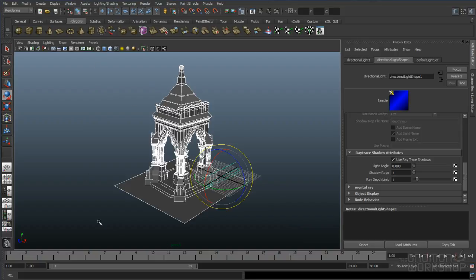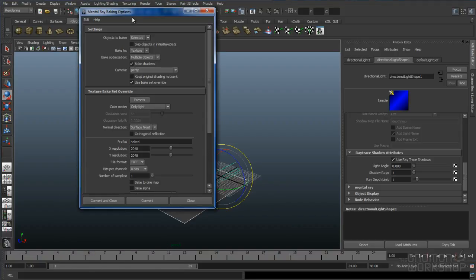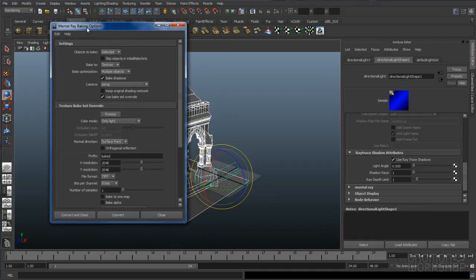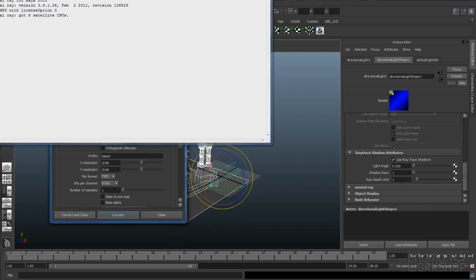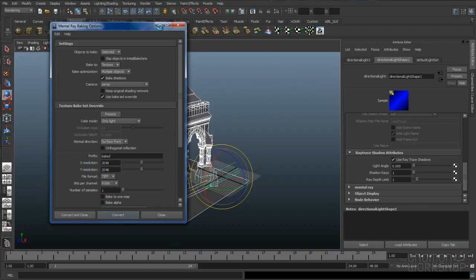So if we select this and then bring up our dialog box again of our mental ray baking options, and if we go here to convert, it's going to take a little time to think.